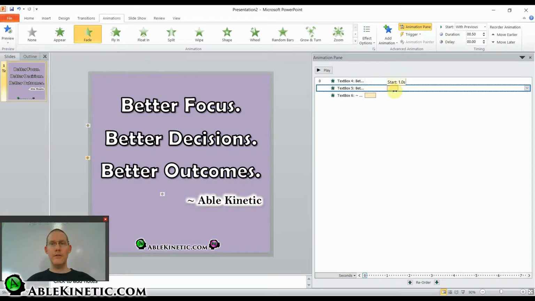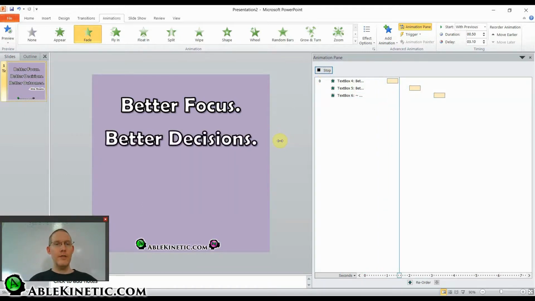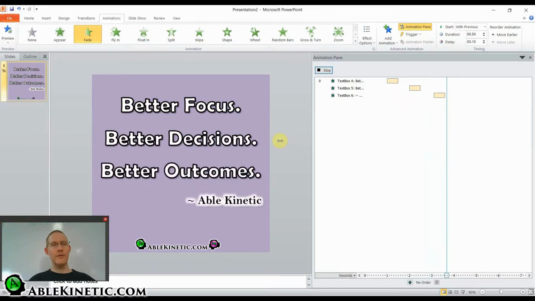The next one, you can drag it over as well. And the last one, drag it over as well. So let's check it out. Let's push play. So right now, better focus stays, better decisions, better outcomes, and Able Kinetic, they come in.